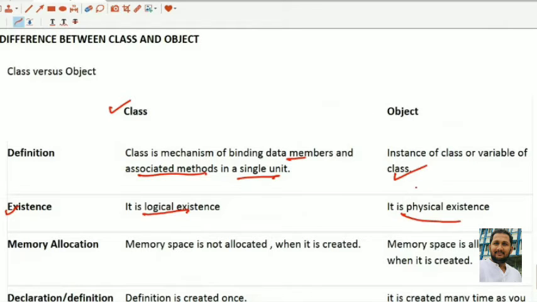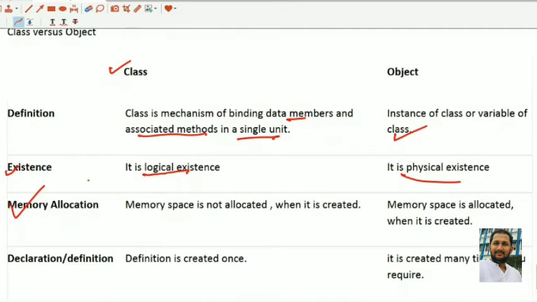Next one is memory allocation. This is a vital point. Memory space is not allocated to the class when it is created. Memory space is allocated when the object is created. And the fourth point is declaration and definition. Definition is created once, and in objects, they are created many times as we require. So this is the basic concept of class and object.